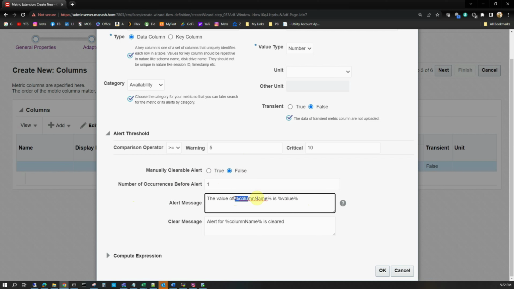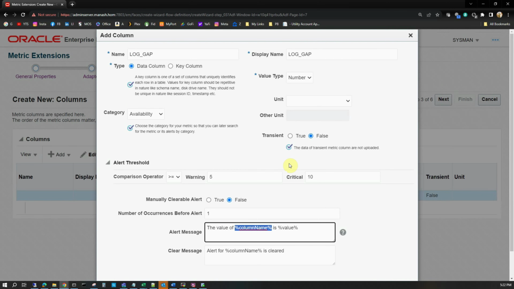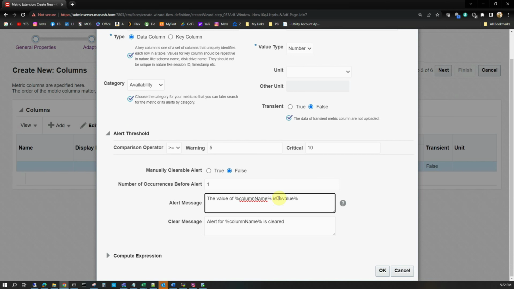So this percentage column name is nothing but the display name that we have set here, that is log gap, and the value will be the one that will be returned by the SQL query. So whenever one alert comes from this metric extension, your message in that alert will look like: the value of log gap is a number like 5, 10, something like that. So we are okay with that, so we'll keep it that way.